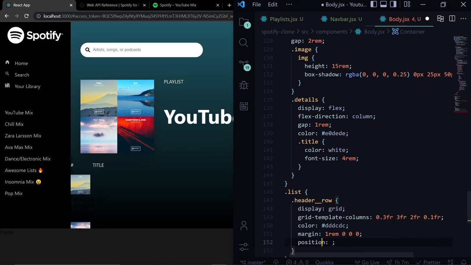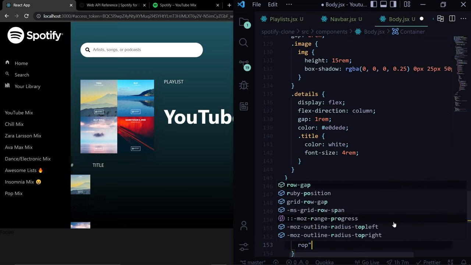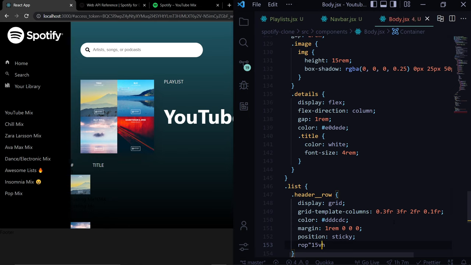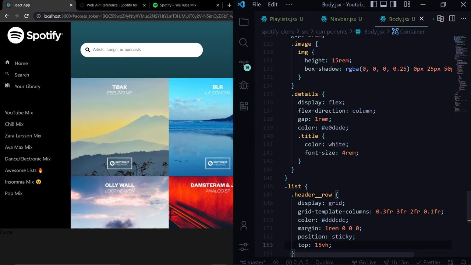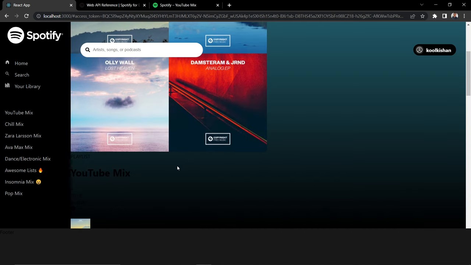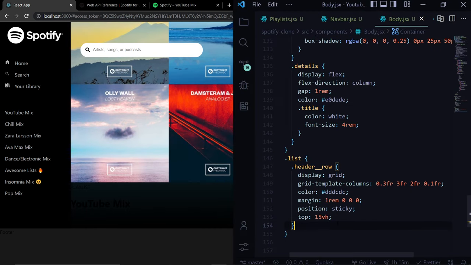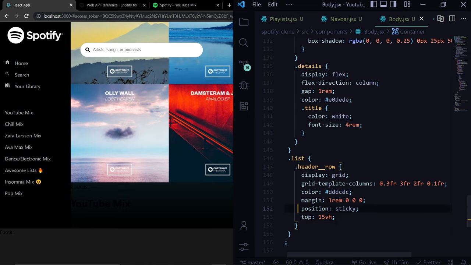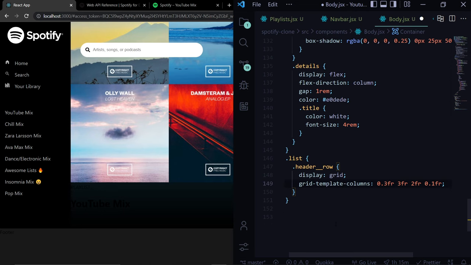We'll also give it position sticky, and the top would be 15 viewport height, same as the navbar height. So if you remember, we gave navbar a top of 15 viewport height, not top but height. Why did we have an error? I don't know. Did we miss something?